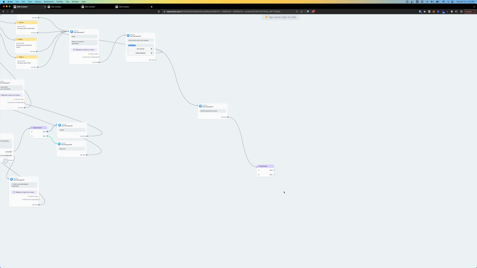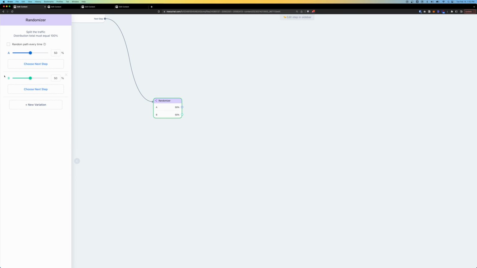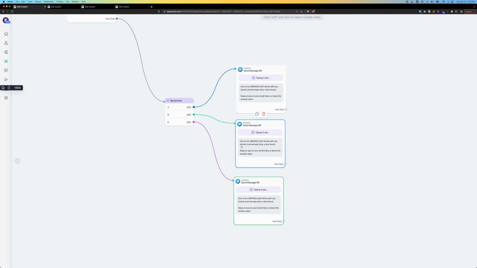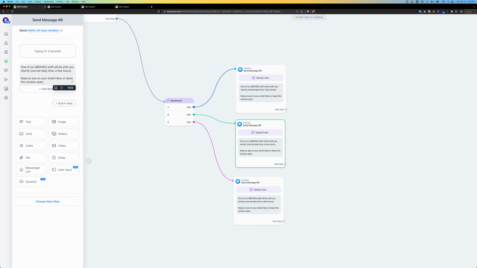What we do here is we can do three types of randomizer. I can do one more variation. I always do a 34, 33, and 33, and you can random pass every single time. And now what we do is randomize our response to this entire inquiry. So this is my second type: one of our brand staff will be with you shortly. Normal reply time within 8 hours.